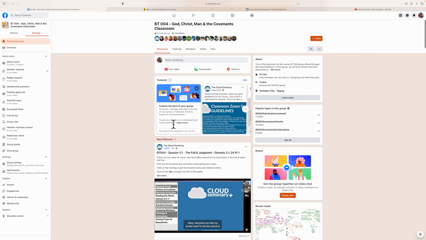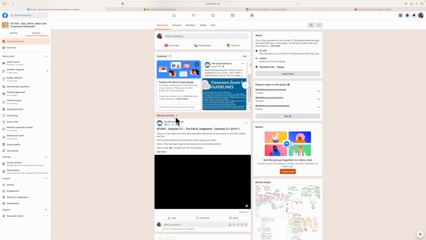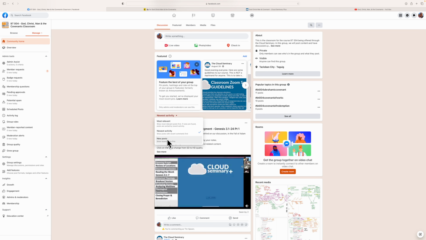Right now it's actually not most recent, it's most relevant. So this is probably the most accessed or most recently modified. If I go to this triangle arrow and click on it, you can sort based on newest activity, and you can also sort based on new post. But again, I don't really recommend that because it just takes forever to find.